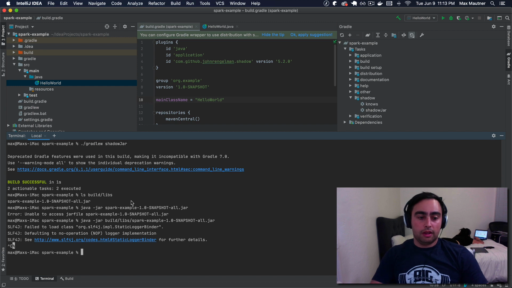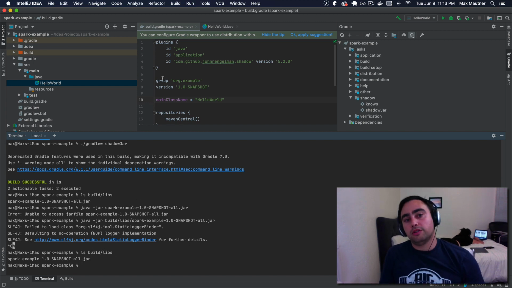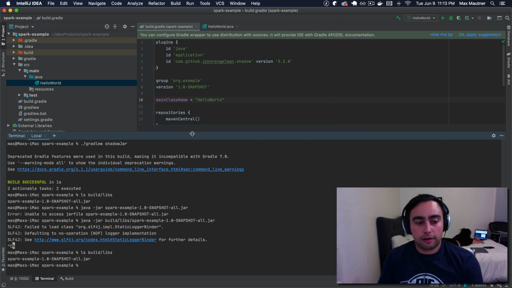So that is how you modify your build.gradle to create a fat jar that can be uploaded to web application hosting environments like Amazon, Google, or Heroku. Hope that was helpful.